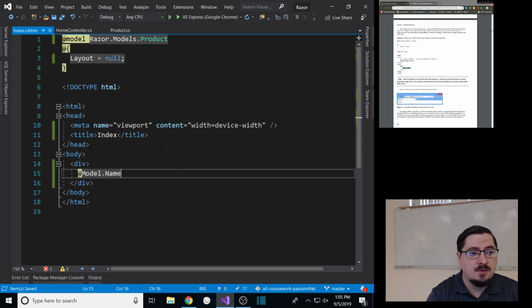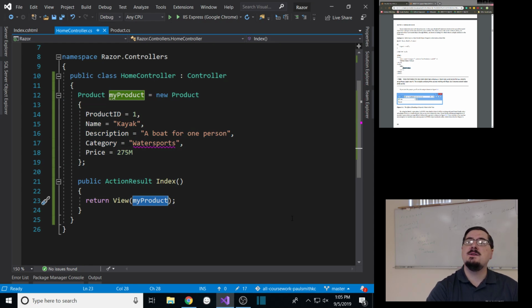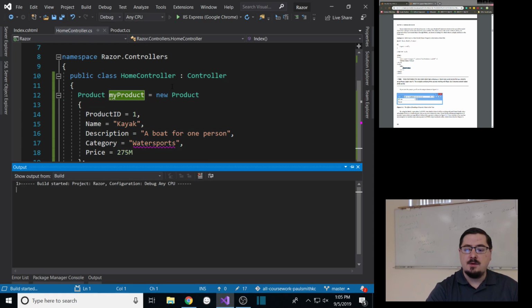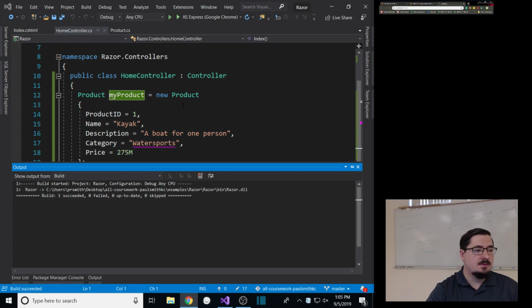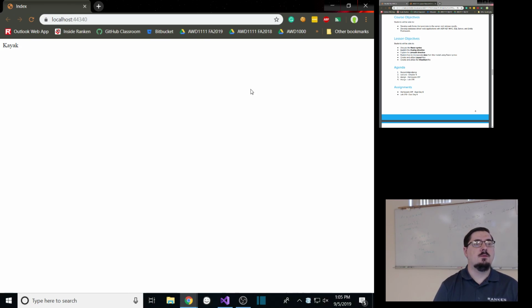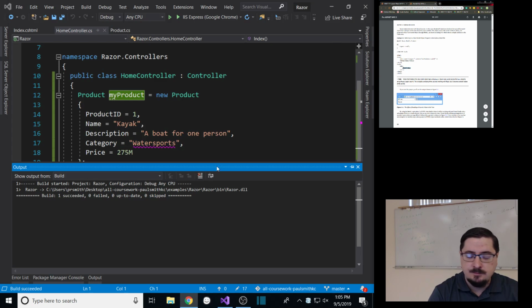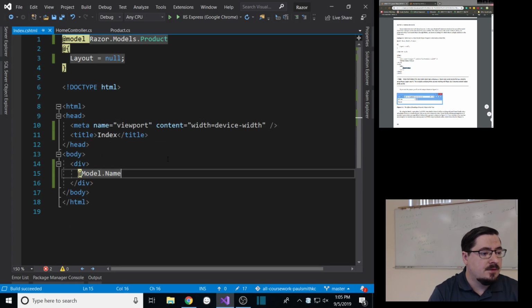Okay, so we are just going to display the model name again. Here I've created a product in the controller, and then I'm just passing that through as the model. So let's run that, just see that it works. Okay, I've got kayak. One of the things you want to make note of here is looking in the controller.